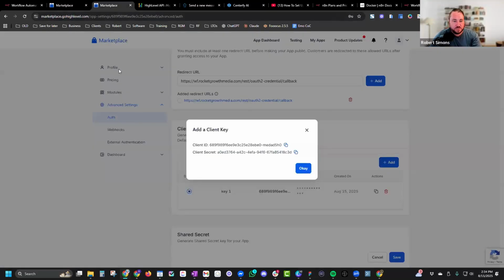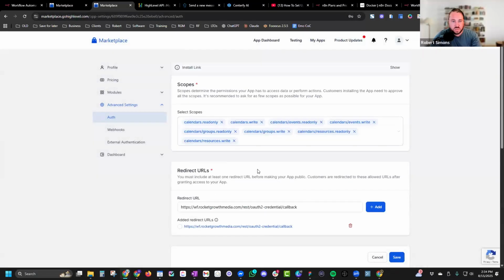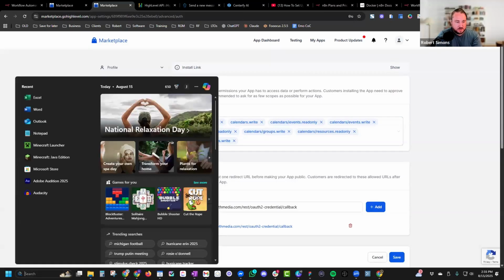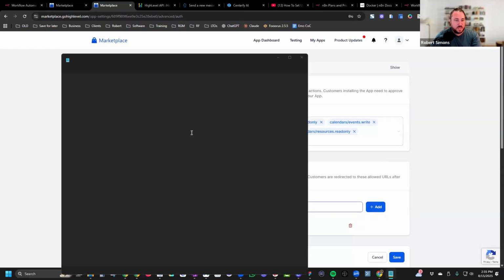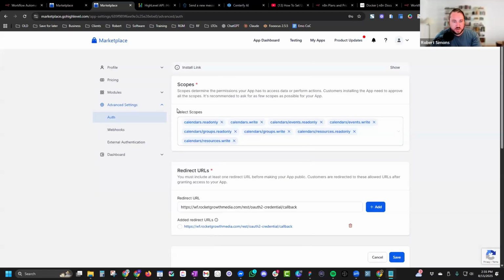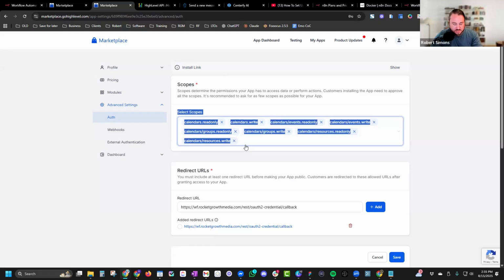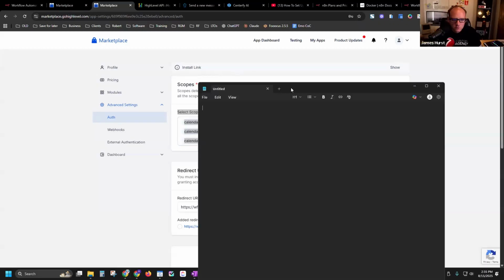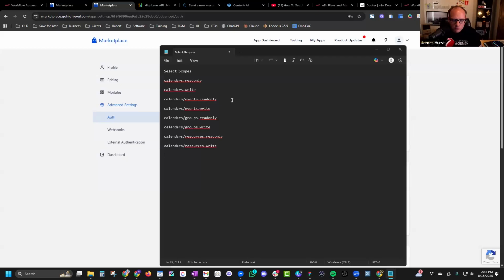Okay. Now, the last thing we have to do is add the scopes. So what the scopes are is these right here. You basically have to copy this text and separate it by spaces. So what I like to do is go into Notepad, and then let me move that out of the way. And I'm just going to select that and hit Control C, and then paste it in here.